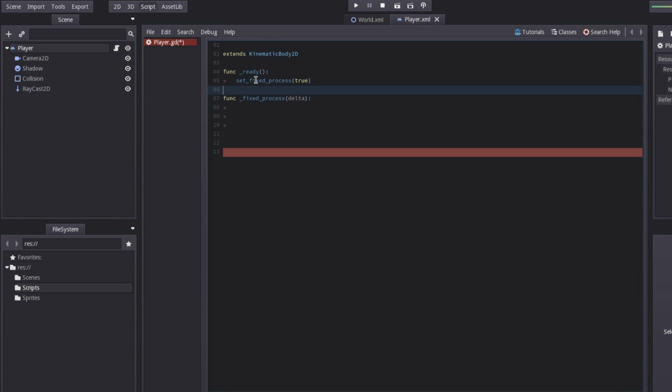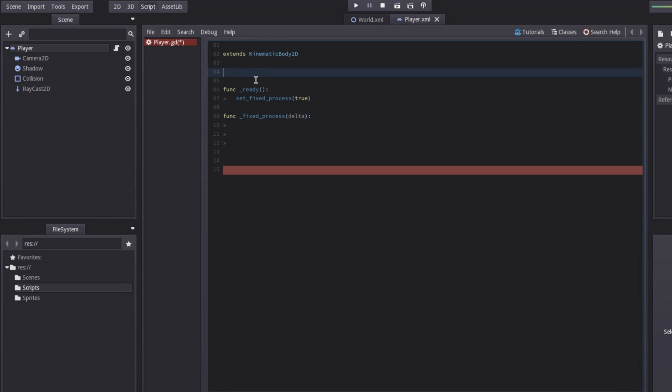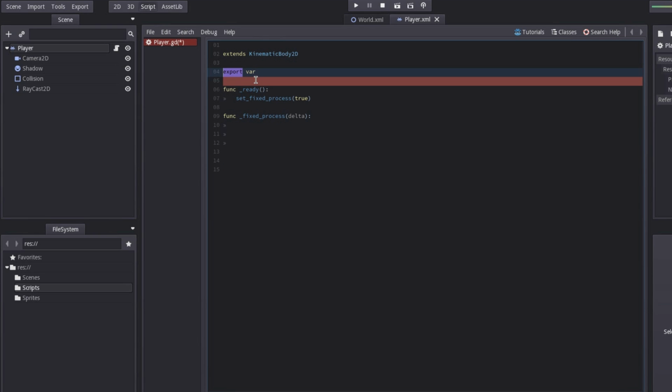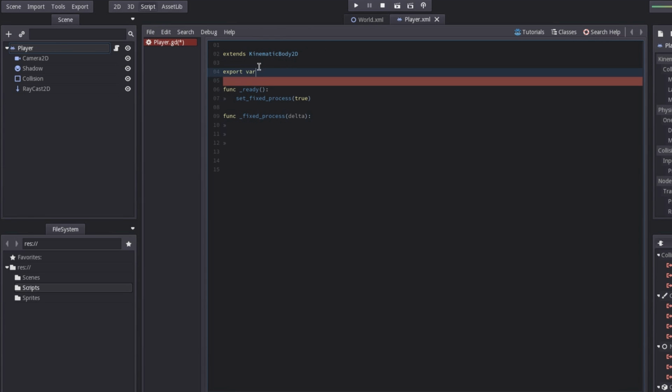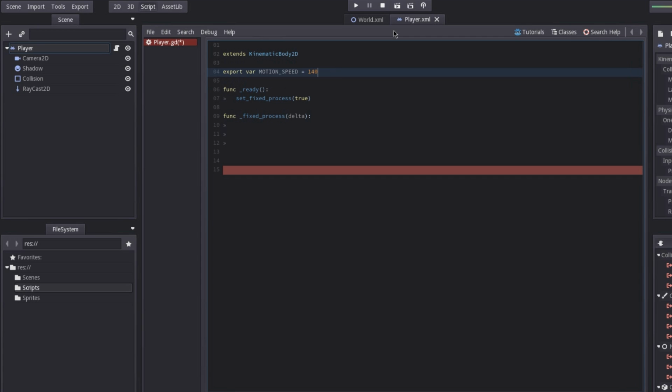Alright, so we're going to create a variable up here in between the extends and the ready function. And we're going to put export before the variable declaration. And what this export does is it makes it so that whatever node this extends, in the inspector, it will actually show the variable so you can change it. Not extends. So export var, for short for variable, motion_speed. And for now, we're just going to set this to 140. Alright, so that's our motion speed.